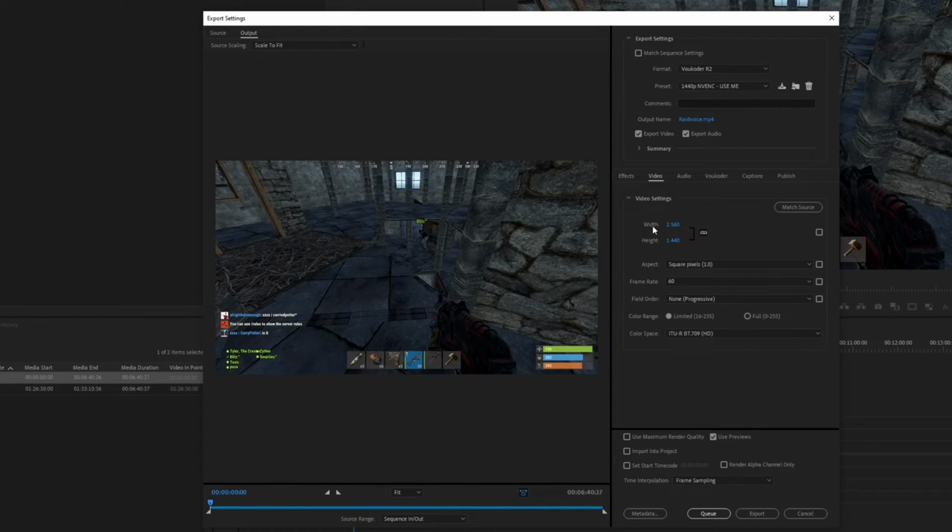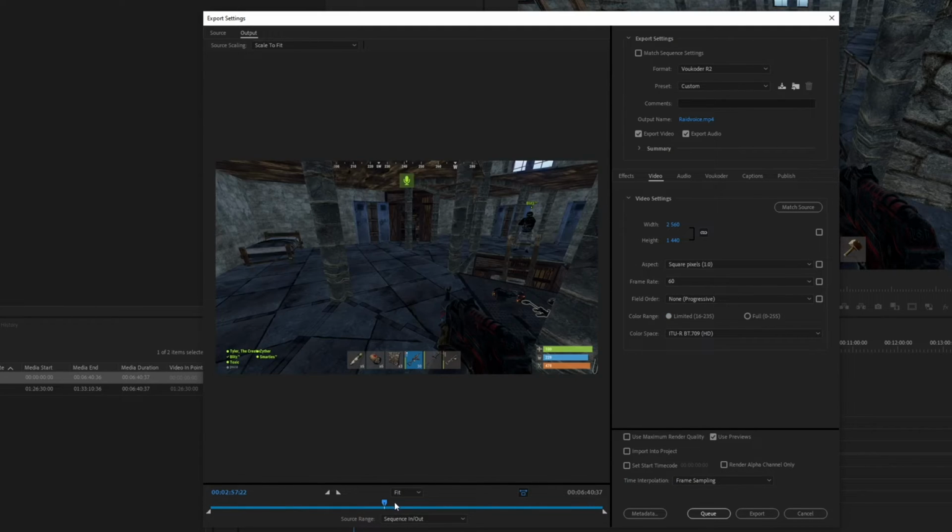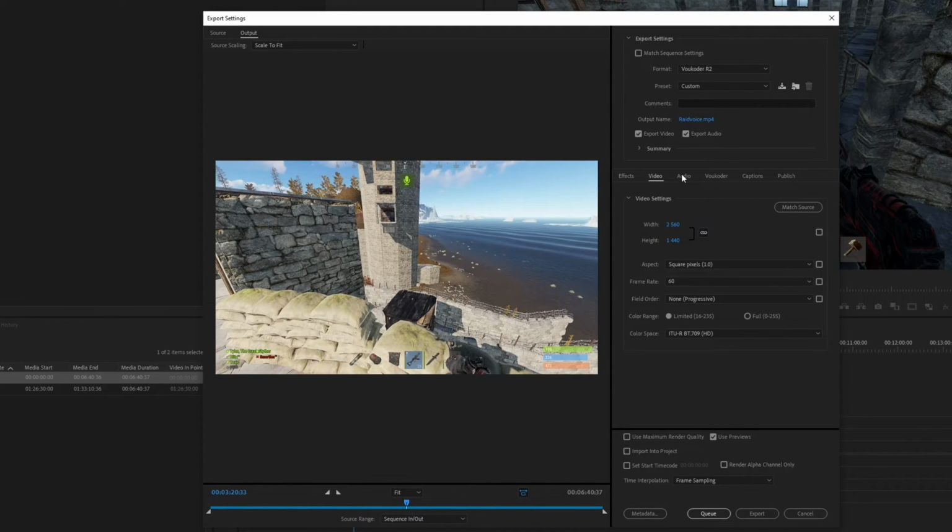So I've got my width and height set to 2560 by 1440 for 2K footage, square pixels, and 60fps. Color range I've got as limited, and color space as BT.709 HD, and these settings seem to work really well for my recording settings and work well for YouTube. If I head across to the audio tab, you'll see that you can pick a sample rate. But as you can see, there's not a hell of a lot here, and you'll probably notice that there's a new Voukoder tab. This is what we'll really be interested in over here.